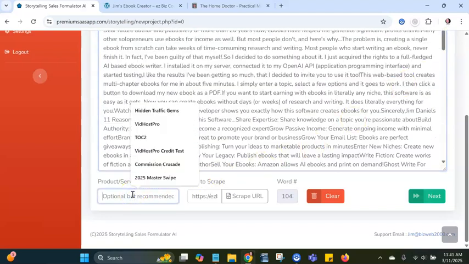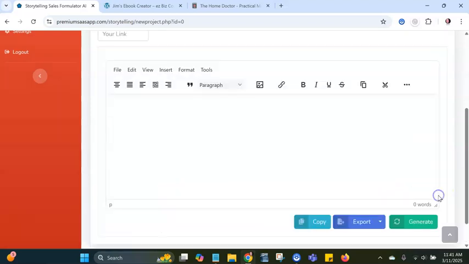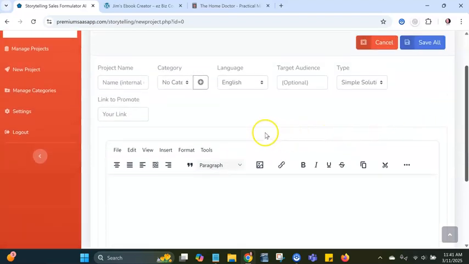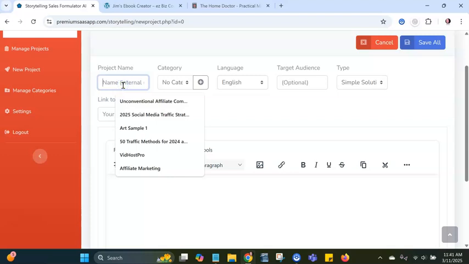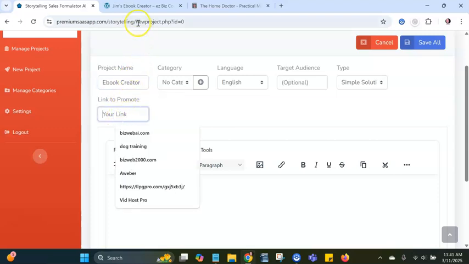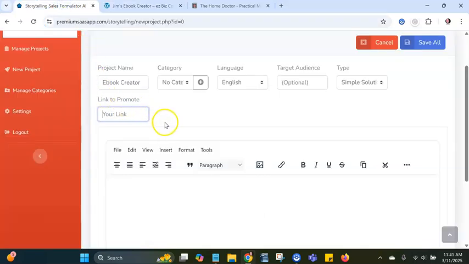So we need to put in a product name. We're going to call this Jim's ebook creator. And we'll click on next. Now you'll be presented with a few extra boxes. We're going to call this project name ebook creator, and we're going to put our link in so that the link can be added in our promos.